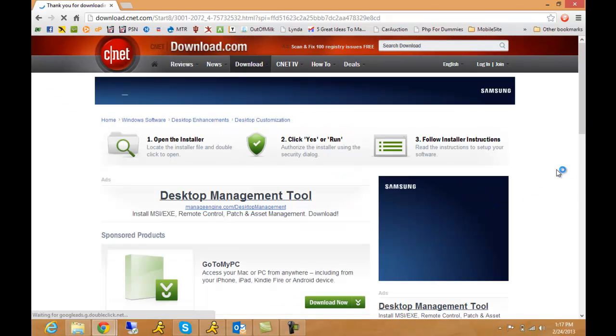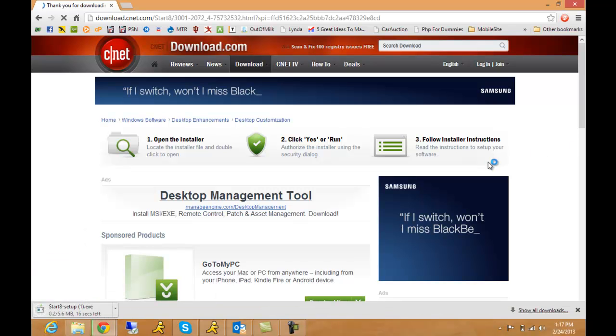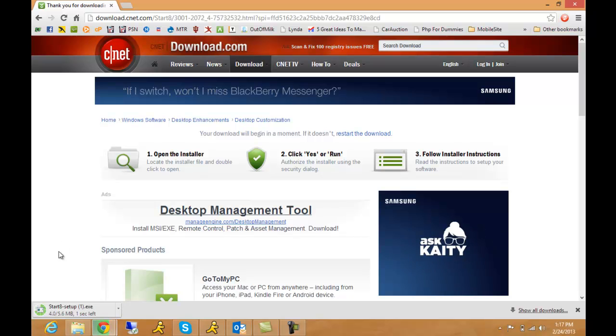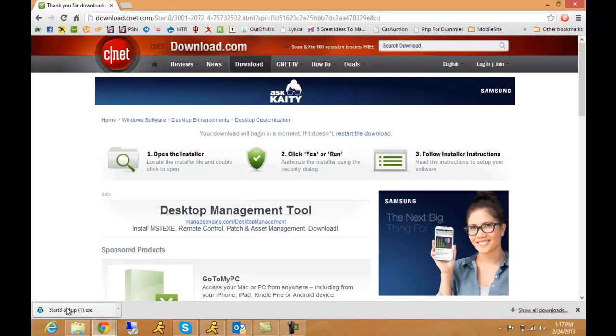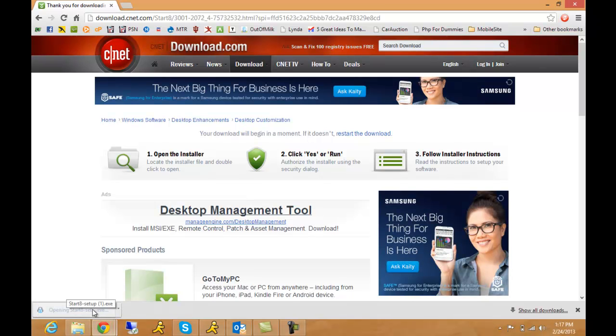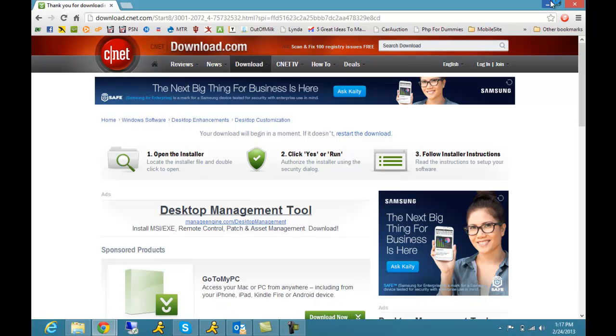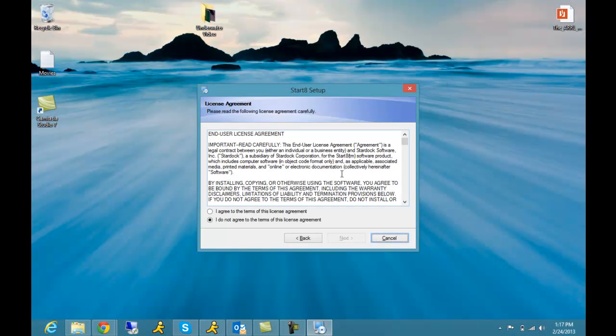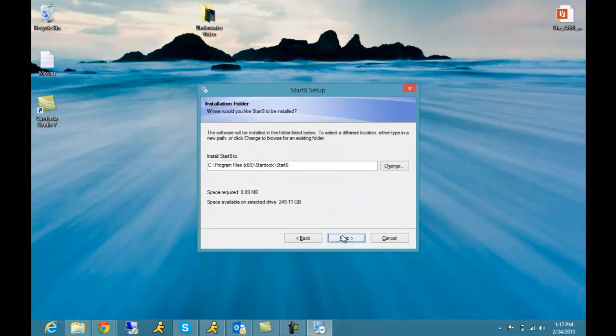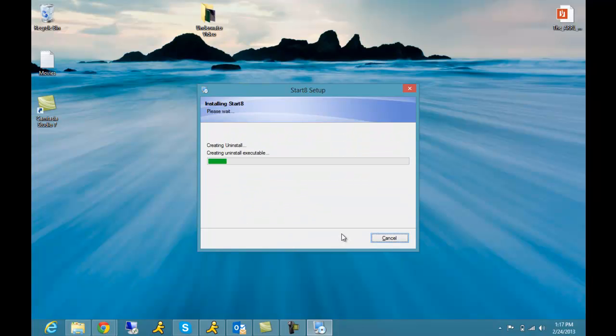This is basically a third-party program. It's not from Microsoft. It's a third-party program that restores your start button. It's not the Microsoft start button, but it's very similar. I'm going to click on it to launch it down here. Say yes to the prompt. Go ahead and minimize this guy right here. And we agree. Next.